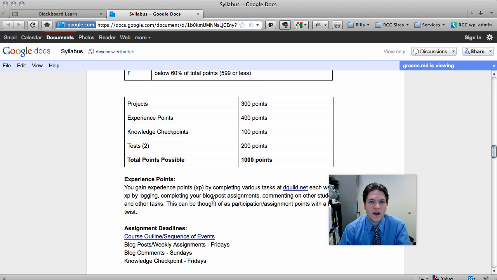Knowledge checkpoints are quizzes that I give at the end of units that are open note. You can take them as many times as you want. The whole point of the knowledge checkpoint is to ensure that you have mastery over the content, that you really understand what's going on in that unit.